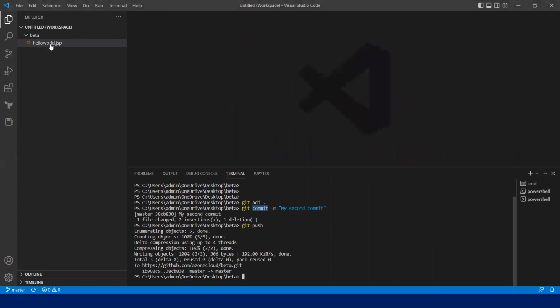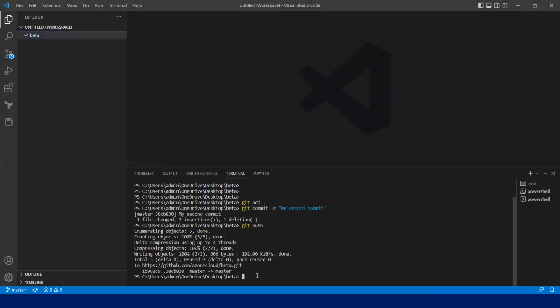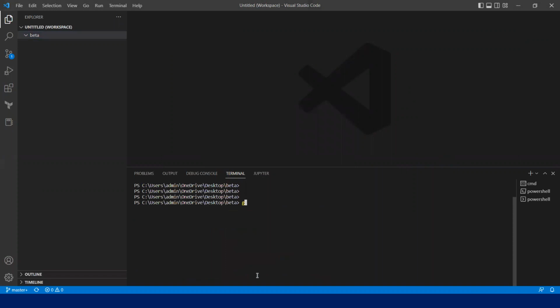I'll go ahead and delete this file now, right away. Git add the changes. Git commit -m deleted hello world.jsp file. See, Git has already recognized that one file changed, two deletions you have done. The file deletion itself you have done, deleted the file hello world.jsp.